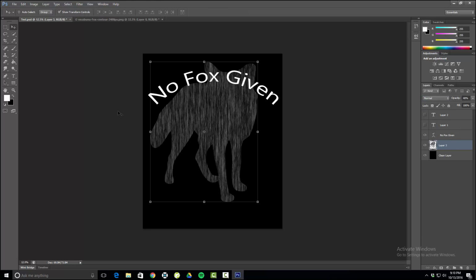So if I say no fox given, obviously that's a pun, it's a play on words. It's no, what, given. But if they see the fox, it makes it stand out a little bit more. Now, I'm not saying this is a good design, because this is not. This is just a very quick example of how to add some neat features to your design.